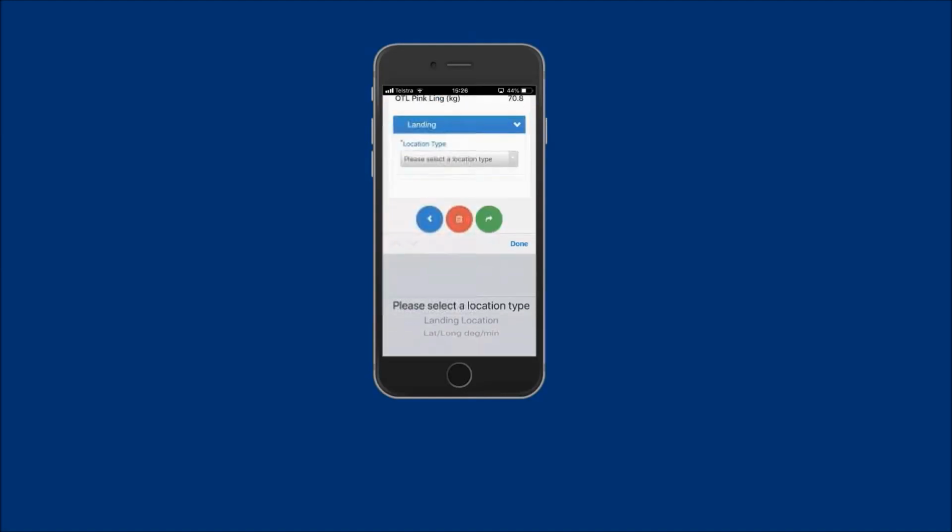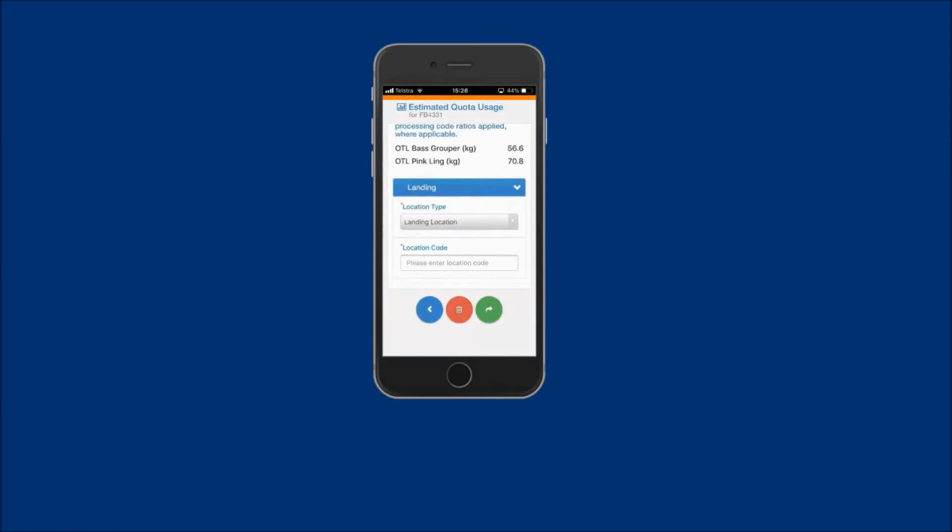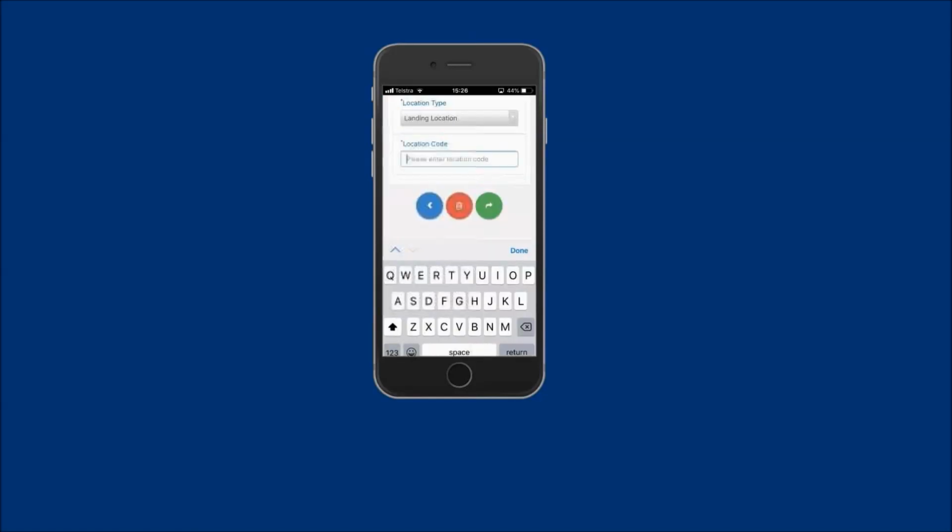Tap into the location type field and select from either landing location or lat long degree minute option. Both of these options will be demonstrated. Select the landing location and this will display the location code field. If known, the landing location code can be entered directly into this field. If the location code is not known, you can search for the location by entering the location name.